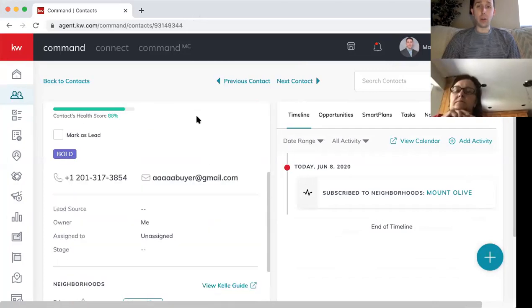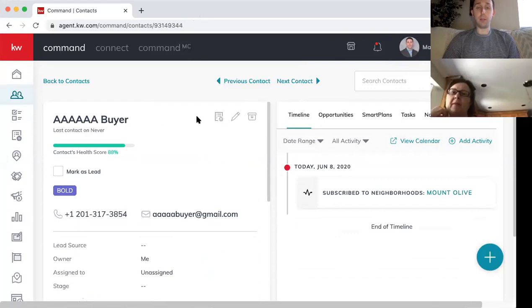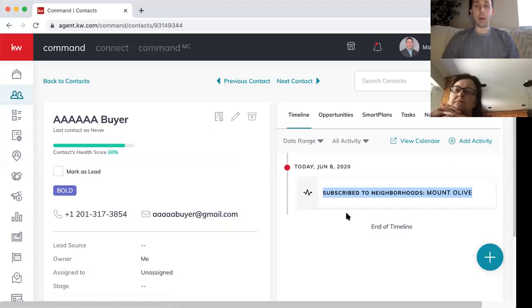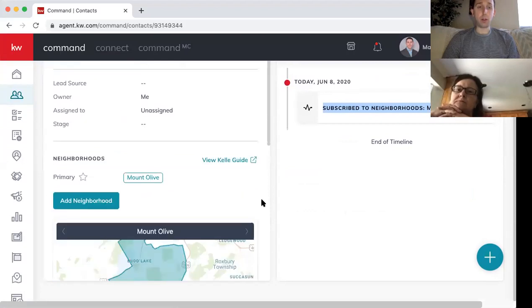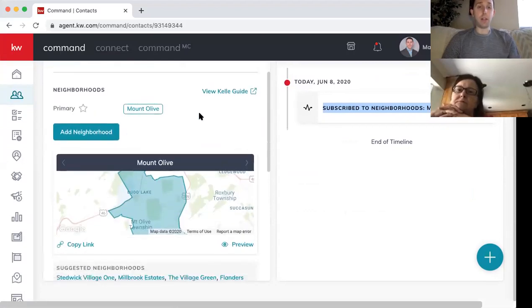Now, one thing that you're going to notice, and Jamie, we talked about this very briefly before we came online, is that because I added a physical address to the contact, you're going to see in the timeline here, it automatically subscribed me to the Mount Olive neighborhood because that's where my parents live. Even though they have a Hackettstown mailing address, they technically live in Mount Olive. Based on that address, it automatically attached them to that neighborhood. As we scroll down here, you're going to see where it says neighborhoods, Mount Olive is already attached.